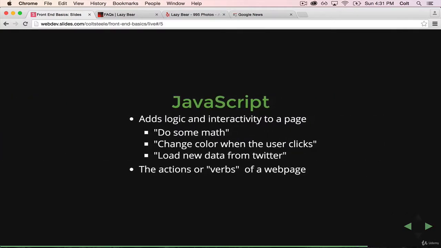And the last piece here is JavaScript. JavaScript is definitely the most complex thing out of these three. It's how we add logic and interactivity to a page.